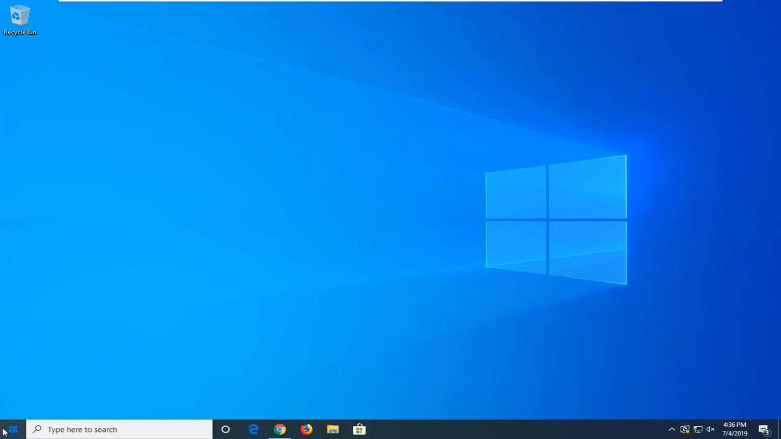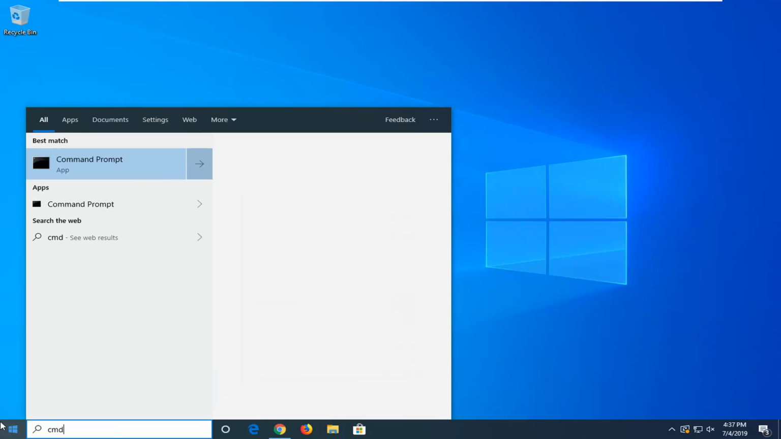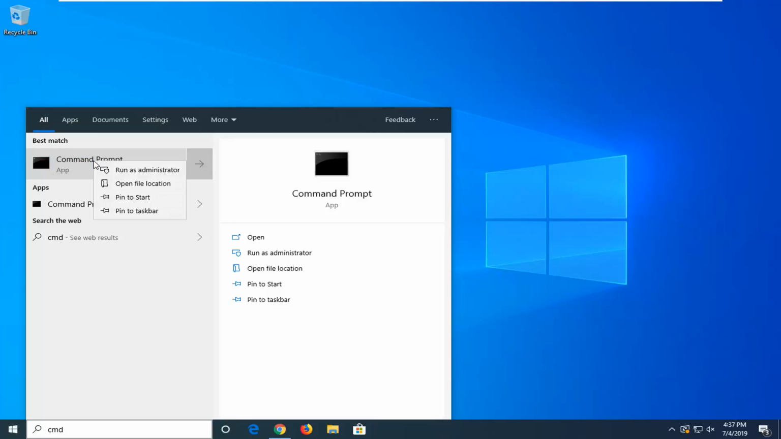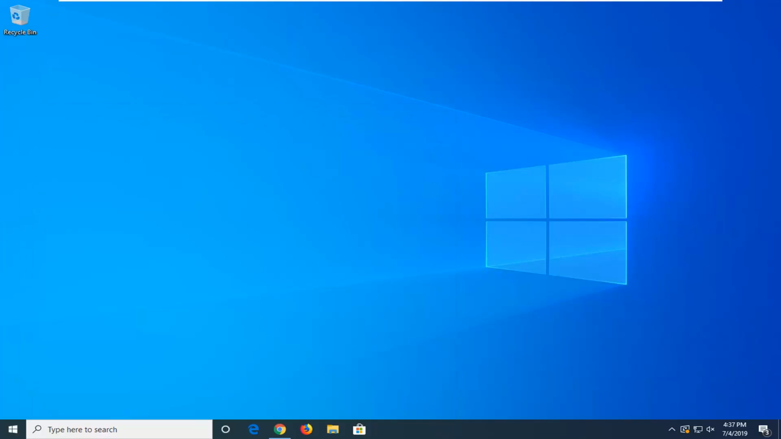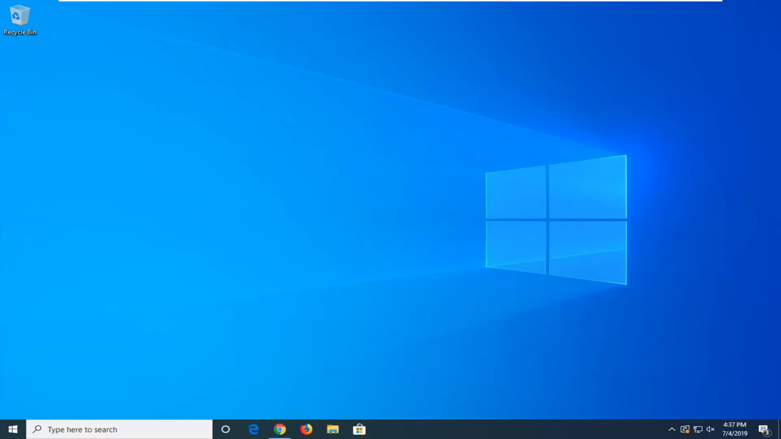And we're going to start by opening up the Start menu. Type in CMD. Best match should come back with Command Prompt. You want to go ahead and right click on that and then select Run as Administrator. If you receive a User Account Control prompt, you want to select Yes.